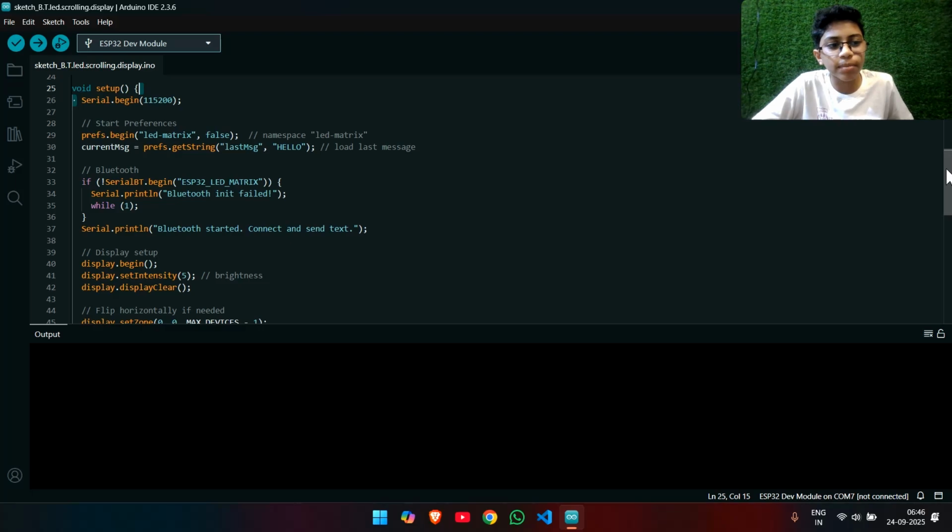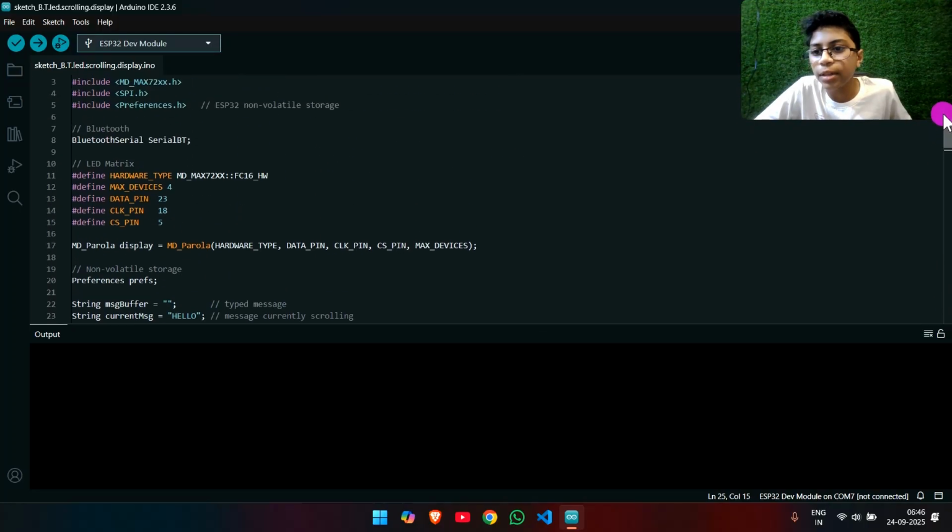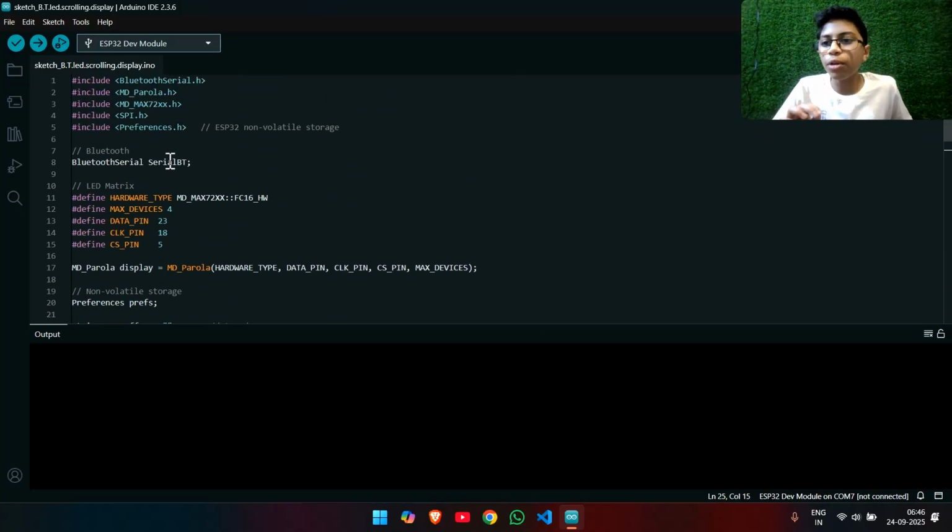These are things which you don't have to convert. This is the working code which I am giving you, so you can just copy it and paste it in your Arduino IDE, then you can do it. So this is the code, and this is the circuit diagram.